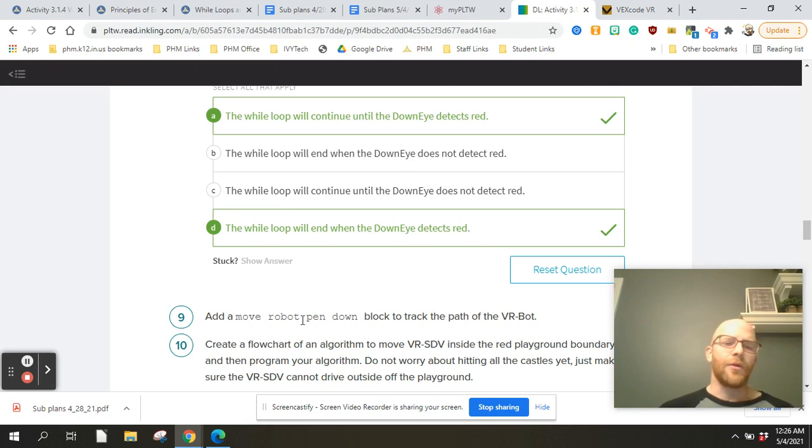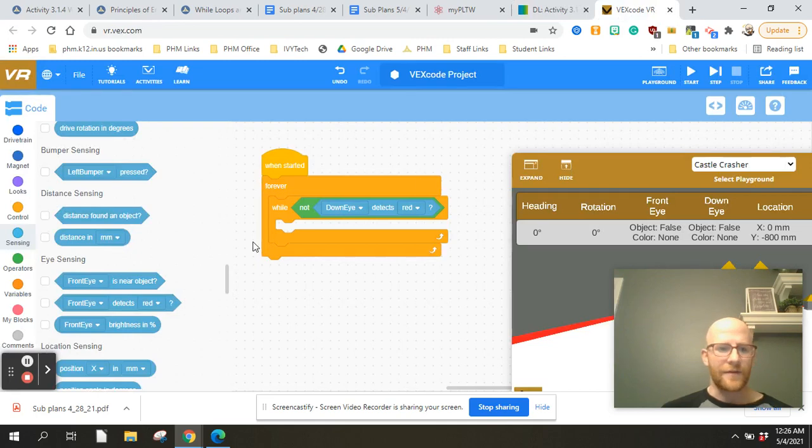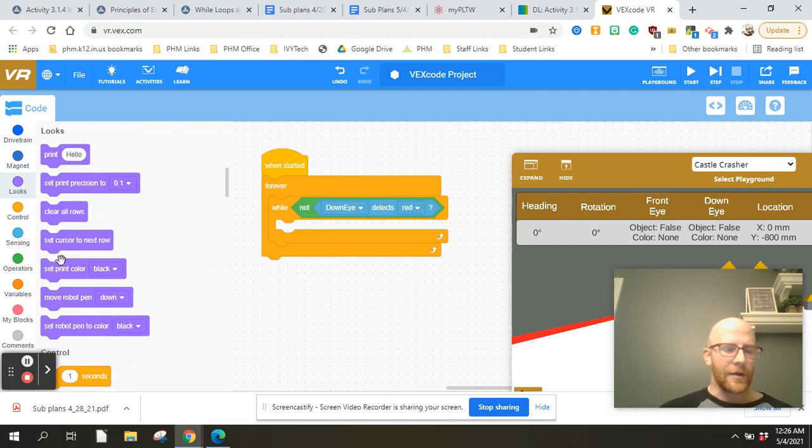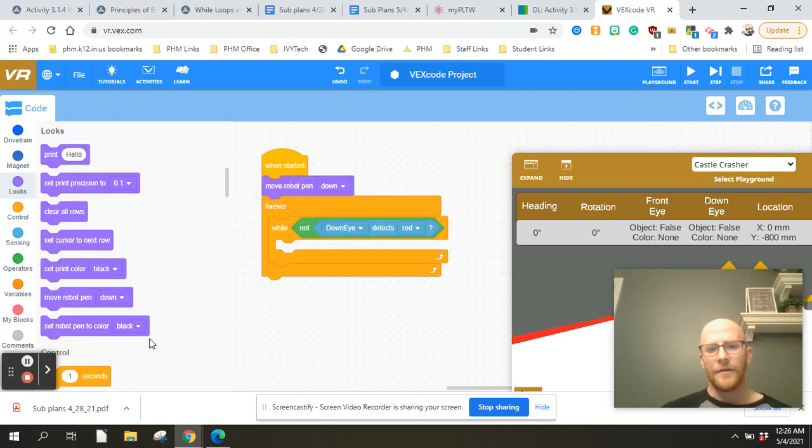Add and move robot pen down block to track the path of the VR bot. So add and move robot pen down block to track the path of the robot. All right, so what that looks like is over here in looks, there is a robot pen down. I'll move that right here. And now the robot pen will start right at the beginning and just remain down. And we'll see if that'll be enough.